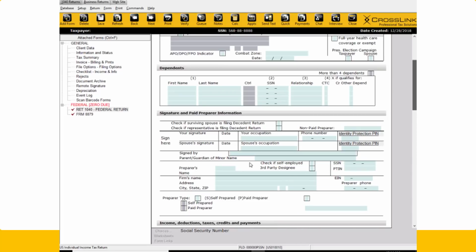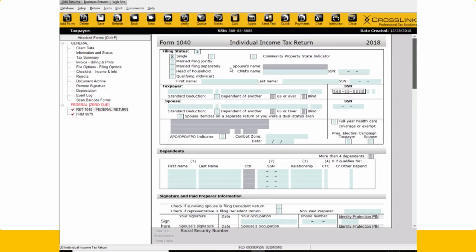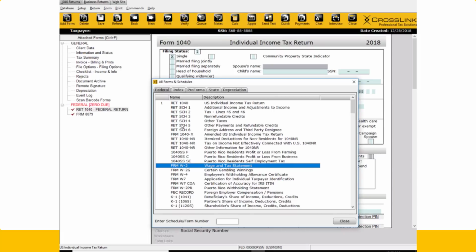And how does the IRS do that? Well, quite simply, instead what they do is that they have schedules that are behind it, schedules 1 through 6, to help fill out the information. So if we go to add a form, we now find that here they are, schedules 1 through 6, that include additional income, non-refundable credits, other taxes, other payments, and even foreign address and third-party designees. You're going to find these in the schedules themselves rather than in the 1040.